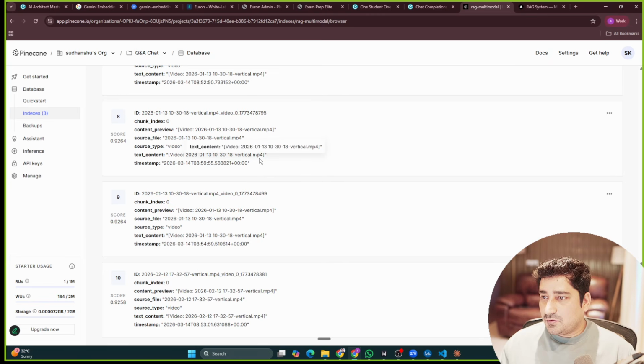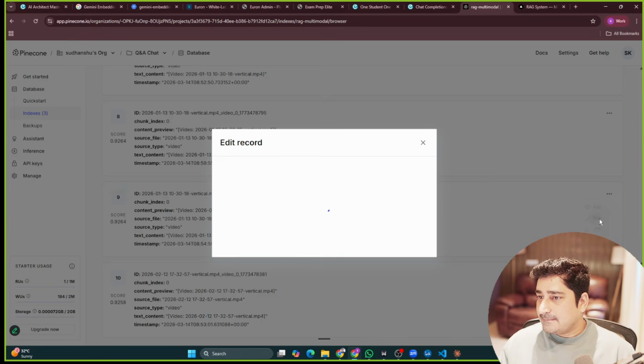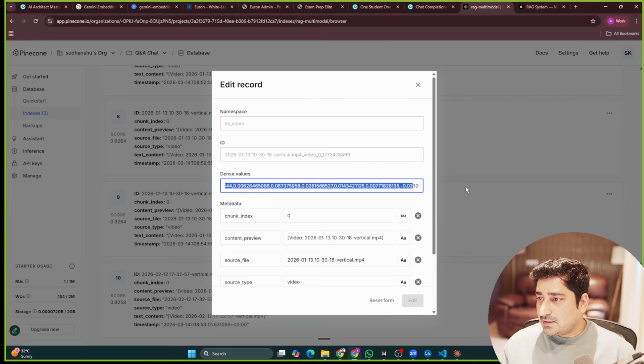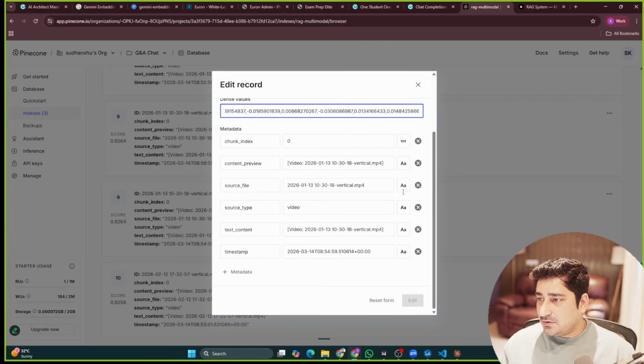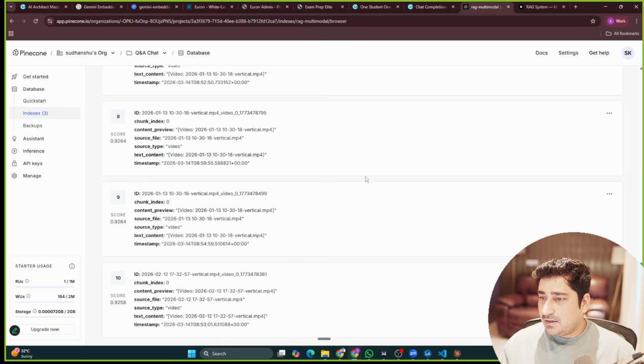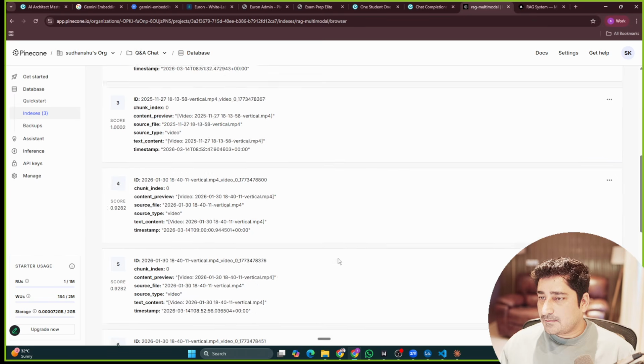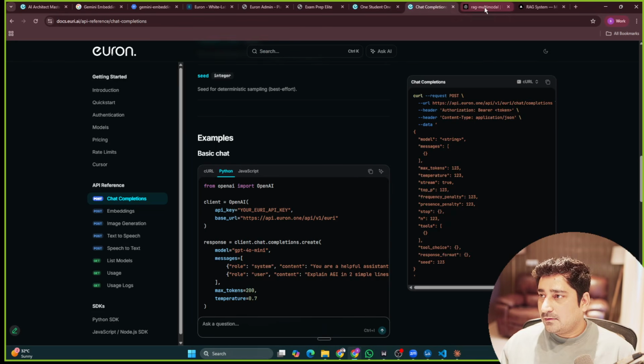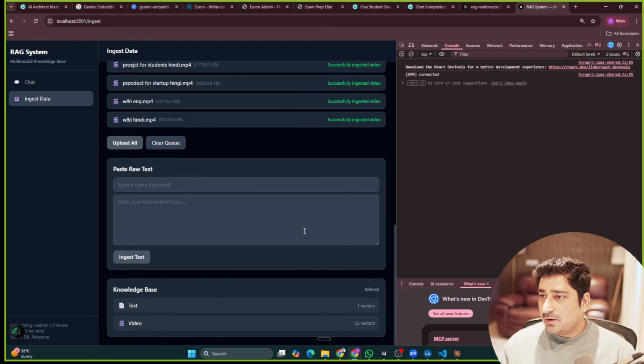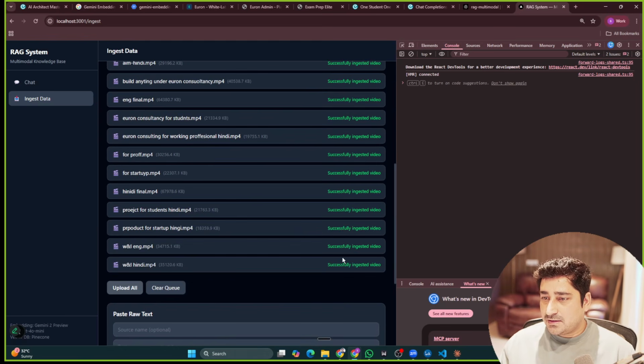So the video ID is fine, and then let me check. Yeah, so this is a dense vector of 768. It has stored chunk size, chunk index is 0, content preview, source file, source type video, text content MP4, and the timestamp. Okay, fine. This is the metadata which is available to me. So it has ingested all of these videos successfully.